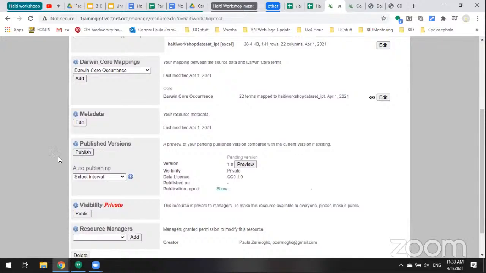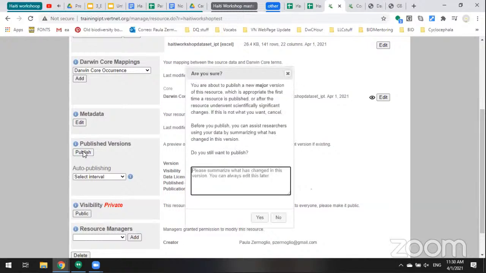So how do we publish? We just click on this button here. So I'm going to do that. And it's going to ask me, are you sure? Yes, I am very sure. I want to publish this data set. And now it gives you a message saying, if you're publishing a new version, please specify why you are publishing a new version. So in this case, we're not publishing a new version, and nothing has changed because it's the first time we publish. So we're going to say yes, publish.